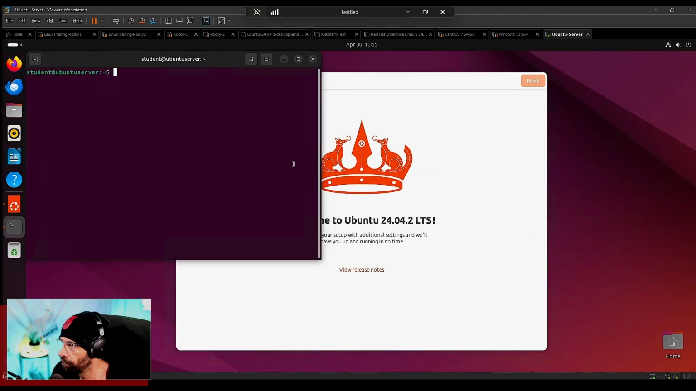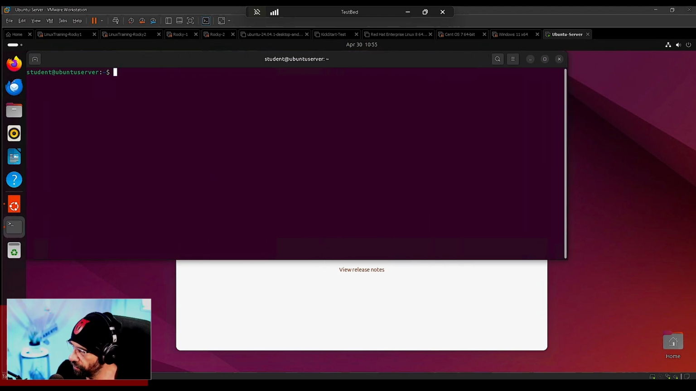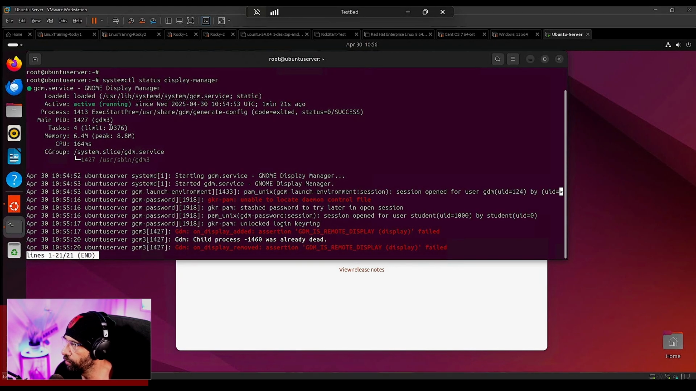If you are still here, let's check which display manager we have installed here. So I'm going to get some root access to myself, and there we go. There are many ways, but this is the one I actually enjoy using because it works for me. You just do systemctl status display-manager, and this should show you which display manager was installed by the installation procedure.